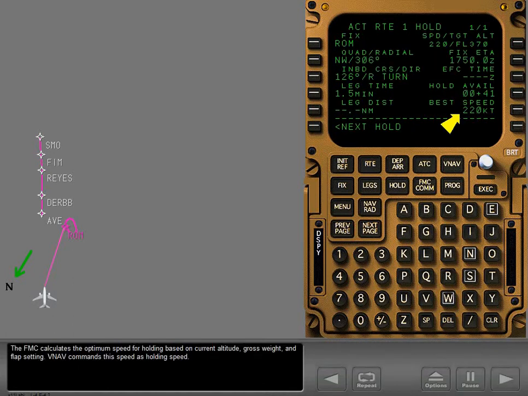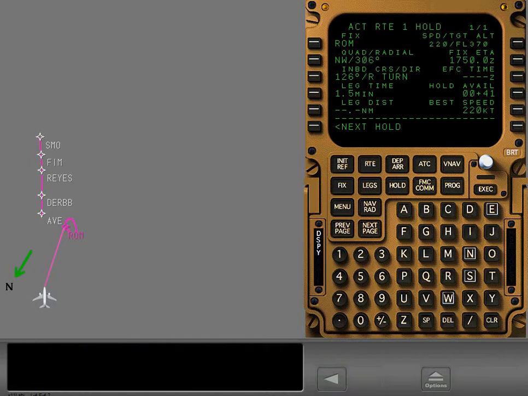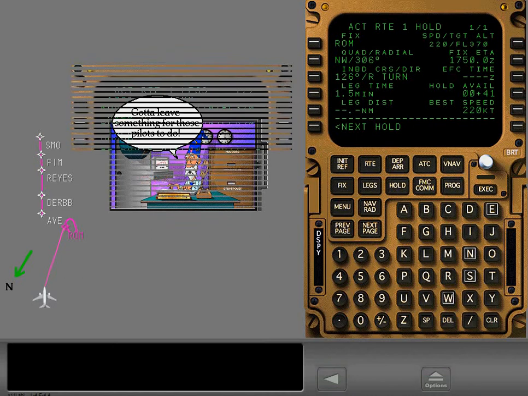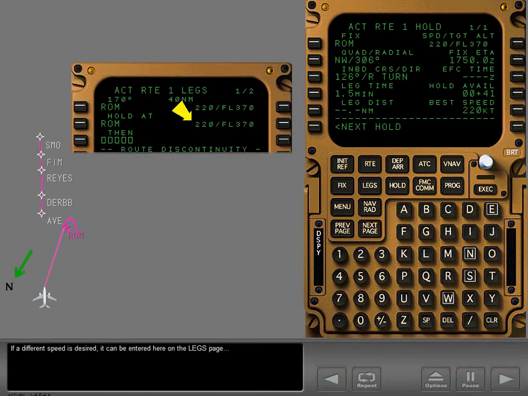The FMC calculates the optimum speed for holding based on current altitude, gross weight, and flap setting. VNAV commands this speed as holding speed. It is the flight crew's responsibility to verify that the speed complies with ATC rules for holding. If a different speed is desired, it can be entered here on the legs page, or here on the hold page.